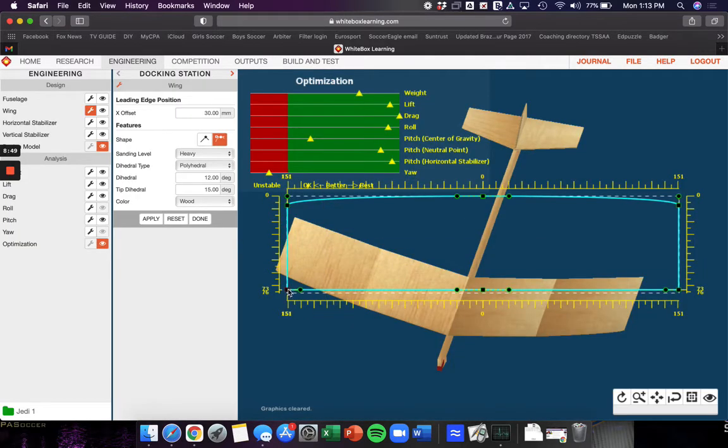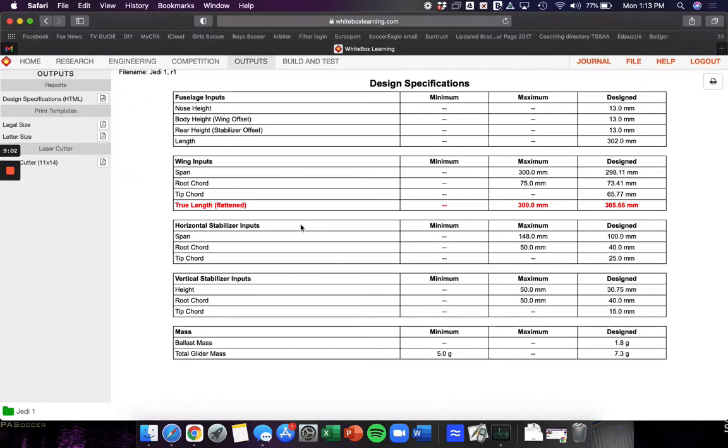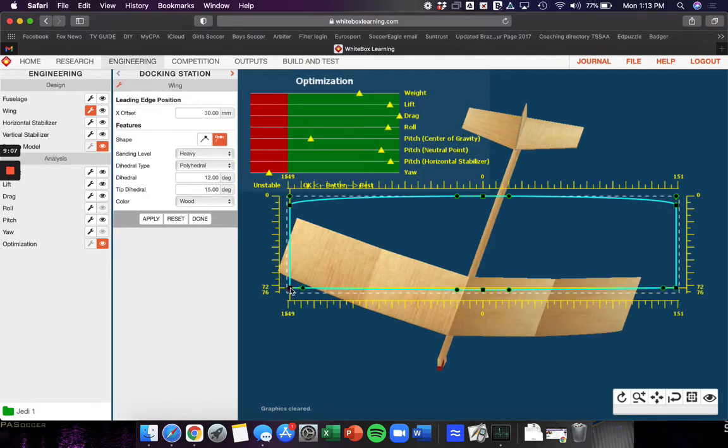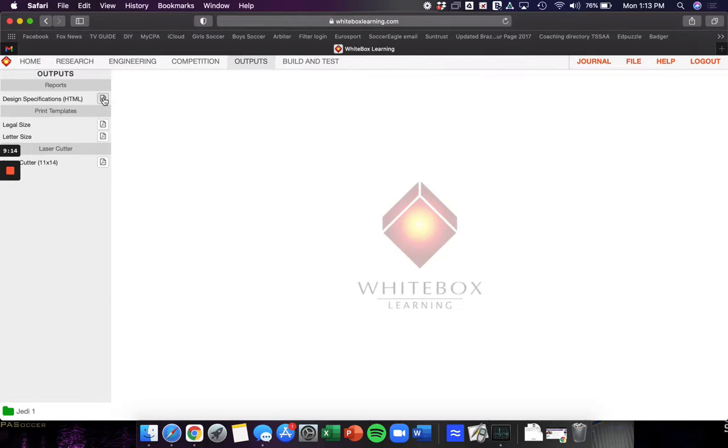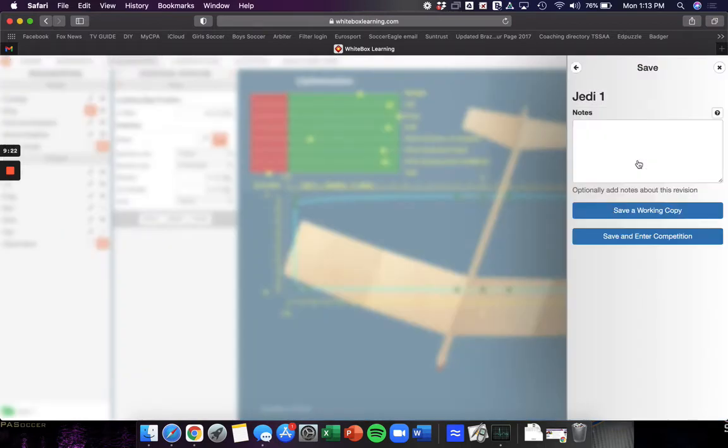So I'm going to come back here. I'm going to make my wing a little bit more narrow and let it apply. I'm going to go back to my output. I'm going to check on my design specification. I still need to make it more narrow. I'm going to go back to engineering. I'm going to bring this in a little bit more. Let this gray part turn to white. I'm going to go back to output and click on this. Now I'm all in the black, so my wing is good. I'm going to go up to File, and I'm going to go to Save a working copy.